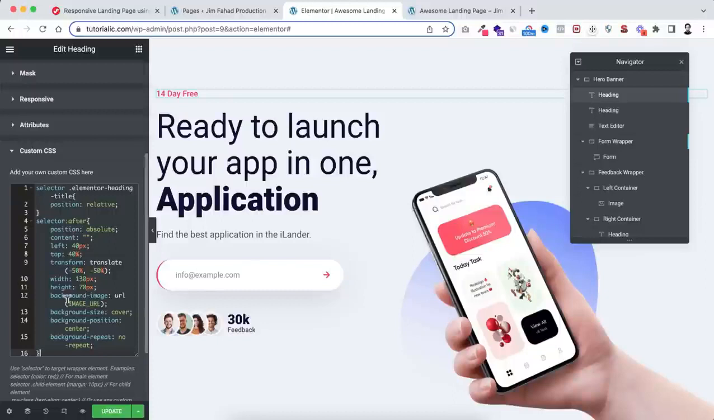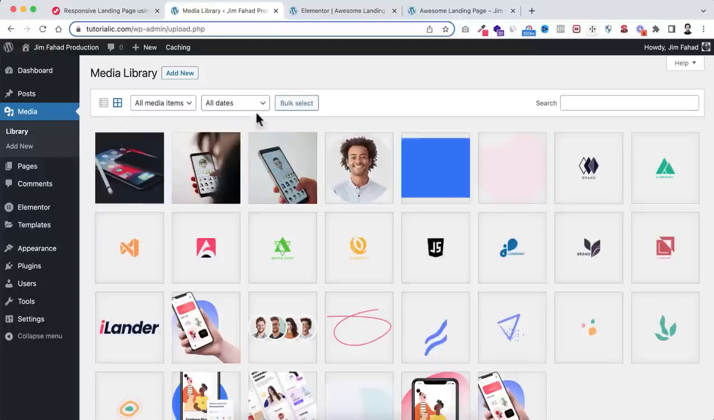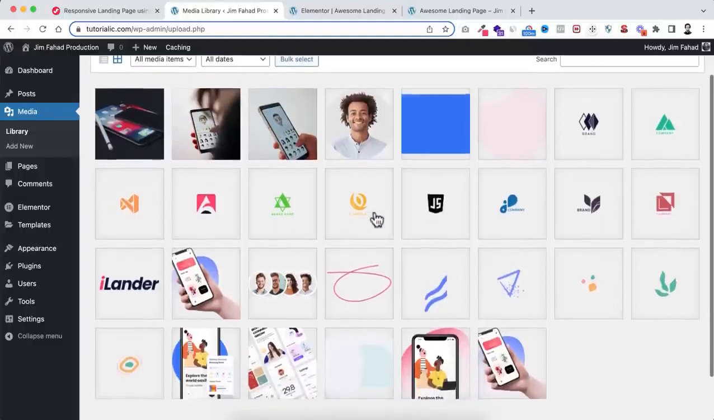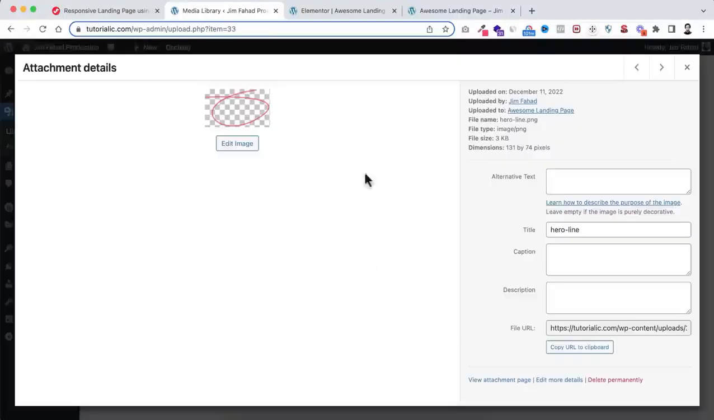Actually here you need to put an image URL link. To get the image URL link, you can just go back to your WordPress dashboard. From your WordPress dashboard, as we have already uploaded all the images, you can find the image from Media, then let's go to Library. Now from inside Library, I'm looking for this image, so let's select the image.